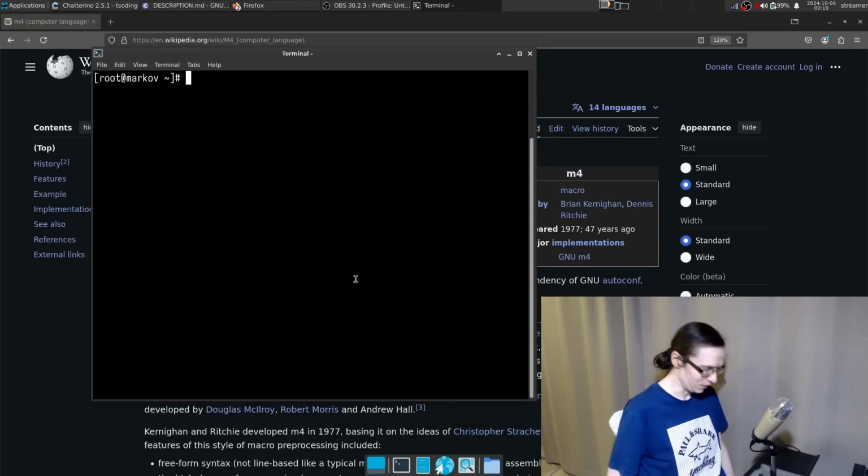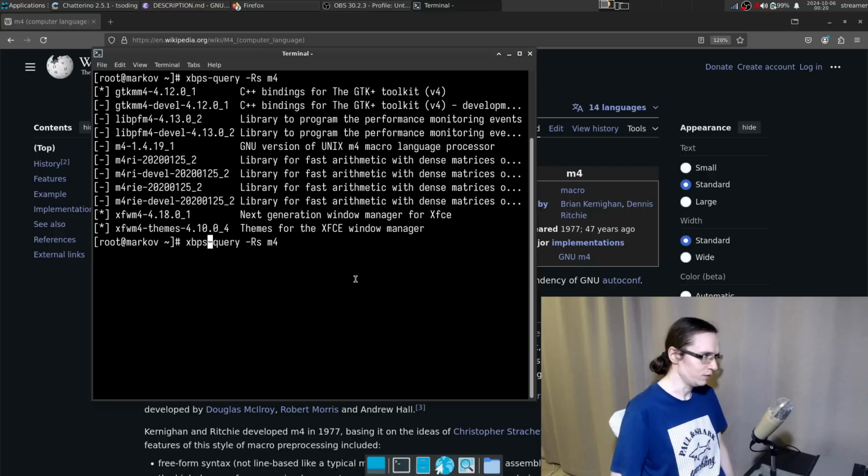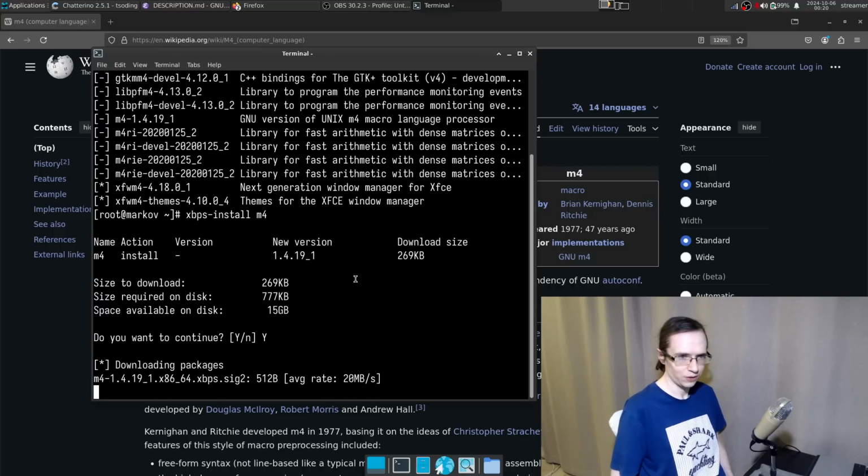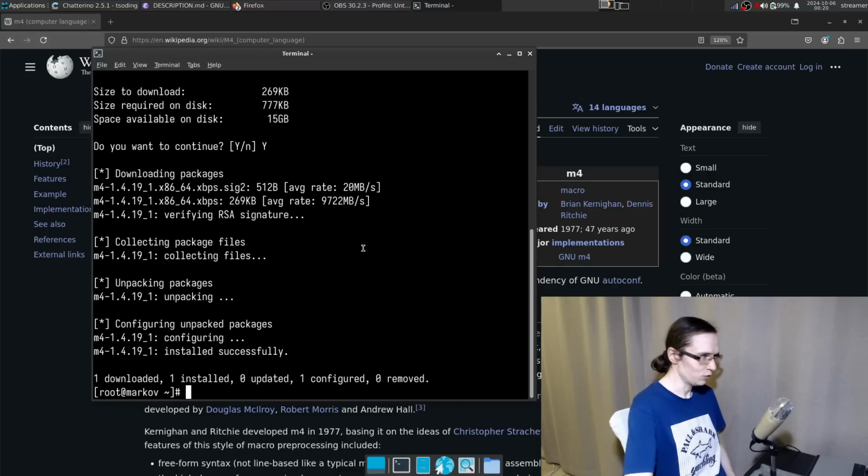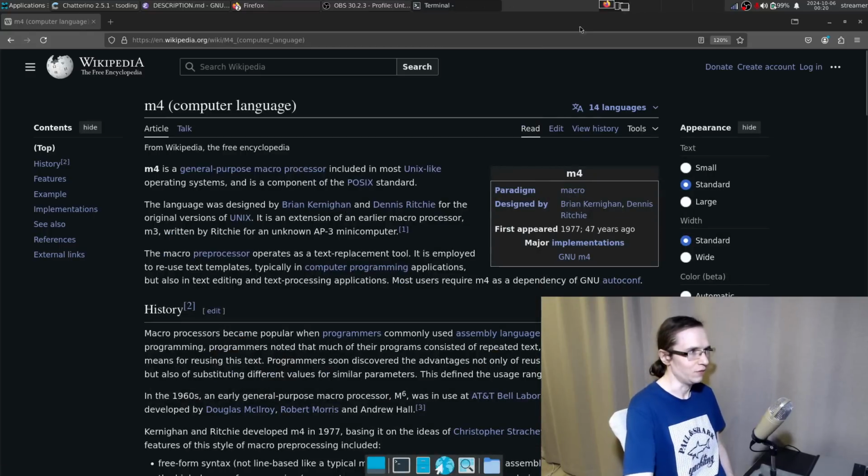Right, so here's my root console. Can I do xbps-query... M4. Do we have M4? Yeah, we do have M4. Okay, so let's actually do install, and hopefully that will install it. Okay, so now we do in fact have M4.